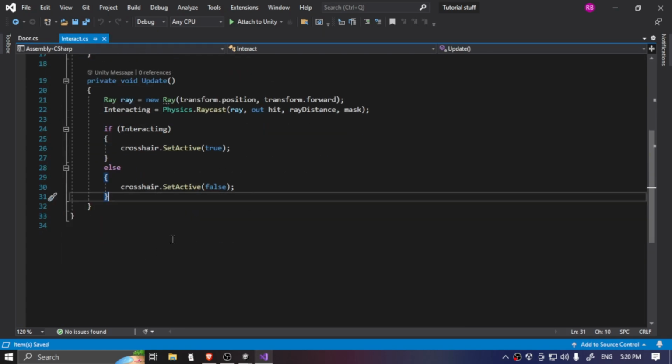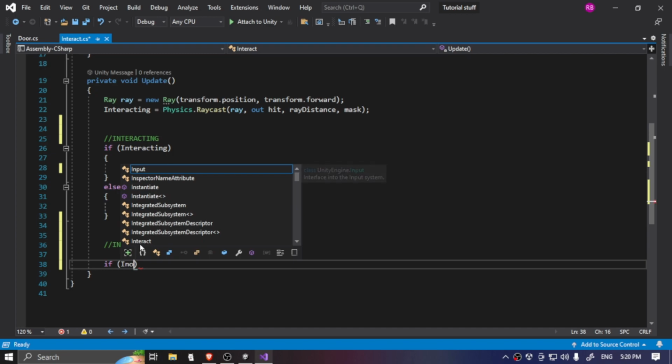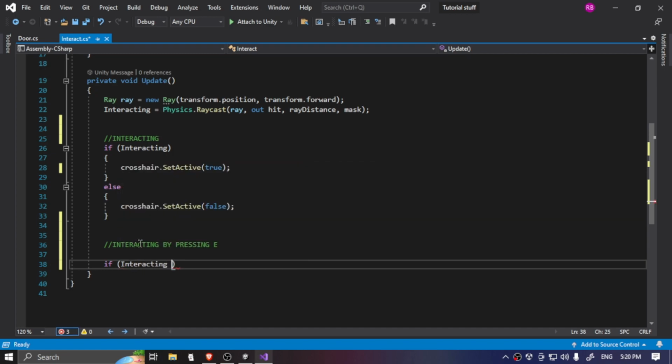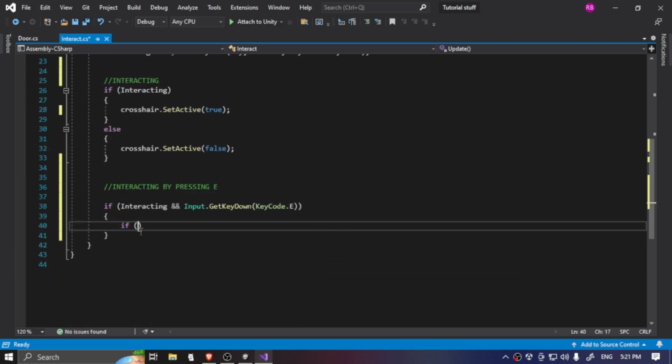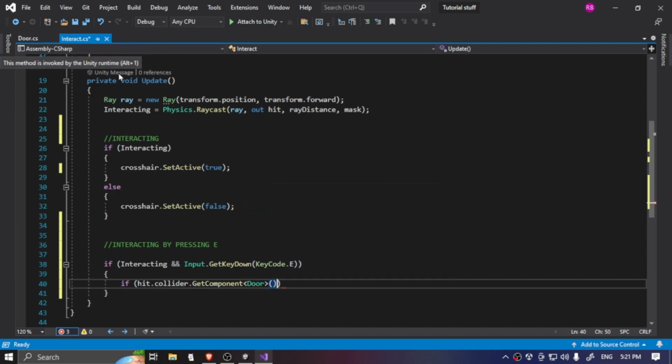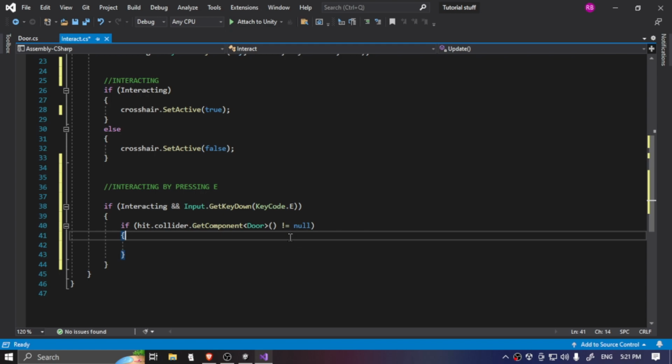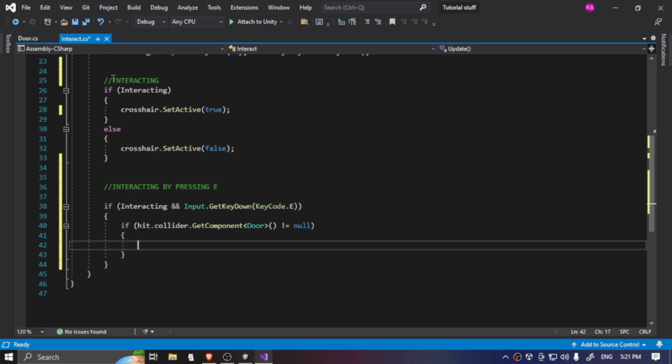Now we need to actually do the functioning. So if interacting, there we go. If interacting and Input.GetKeyDown KeyCode.E, if hit.collider. So we're checking if that hit collider hits an object with a door script component and it's not equal to null. So basically saying when it has a door script on it.